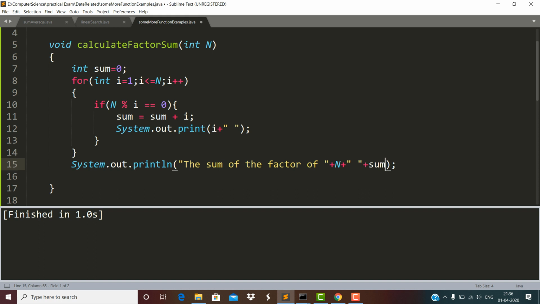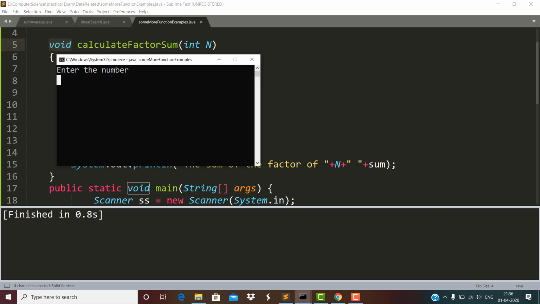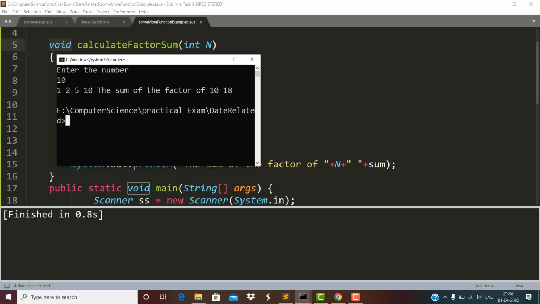Since the function cannot return any value, everything we have to do within the main. If the return type is void, in that case we cannot return any value. In the same program, we will be returning a value later on, but just now see this. Here if the sum is 10, you see that the factors are 1, 2, 5 and 10, and the sum of the factors of this number 10, which is 18.